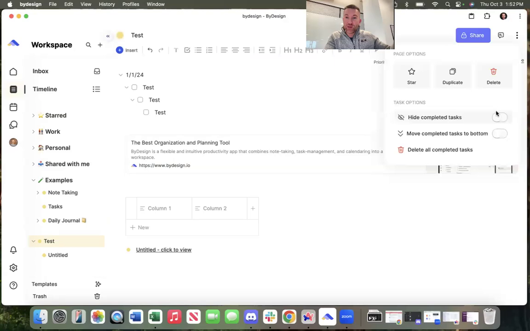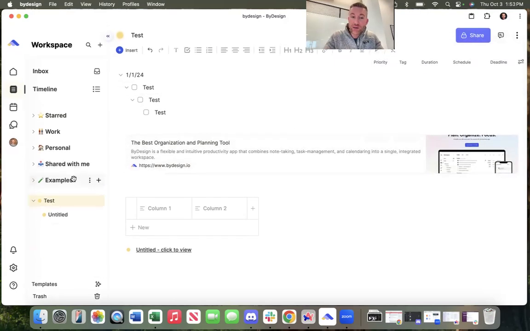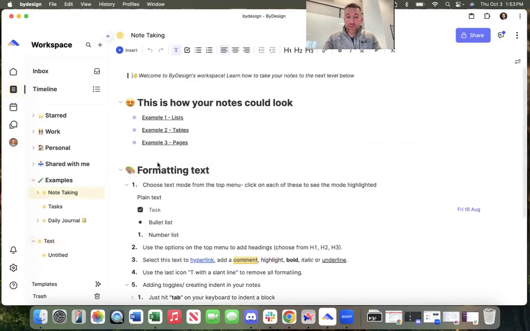So whether or not you want those completed tasks to stay in the list, or you want them to move or stay in their exact sequential order, you can do that, right? Because some people like to have them disappear. Some people would like to see that checked off list. So that really shows you the flexibility. I'm actually going to come over now to examples and show you a number of different ways to organize your notes. So let's go here, go to note-taking.